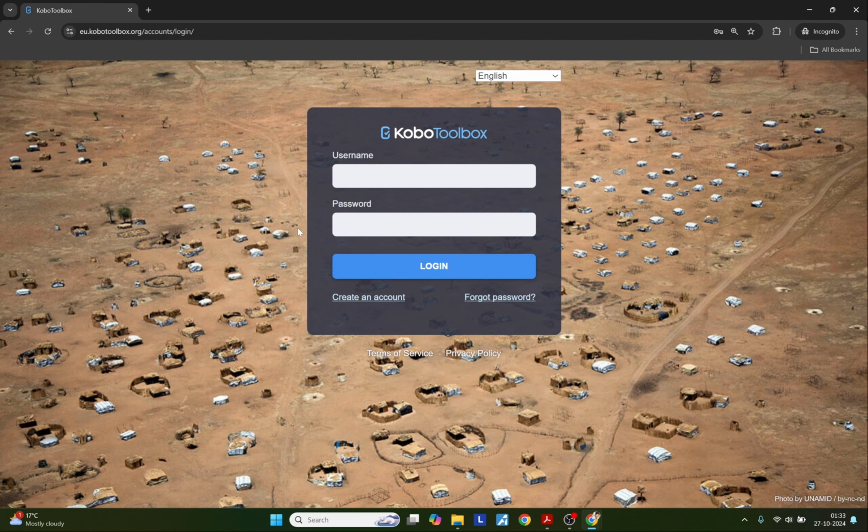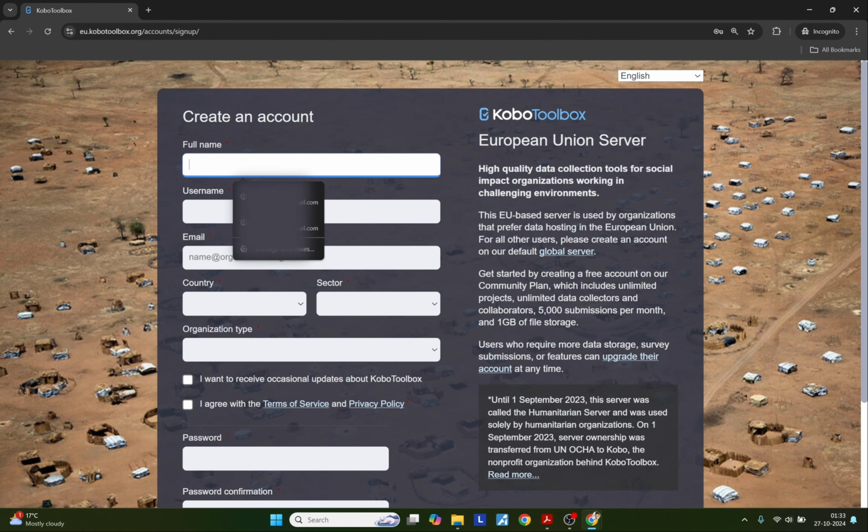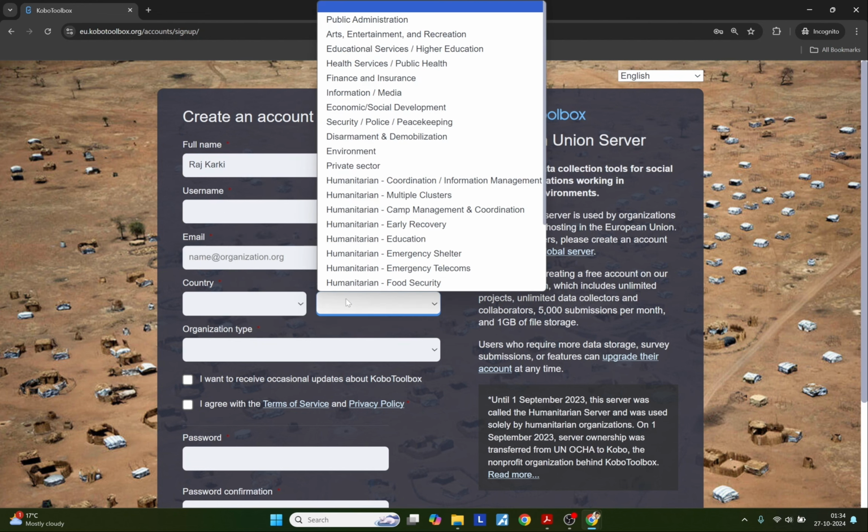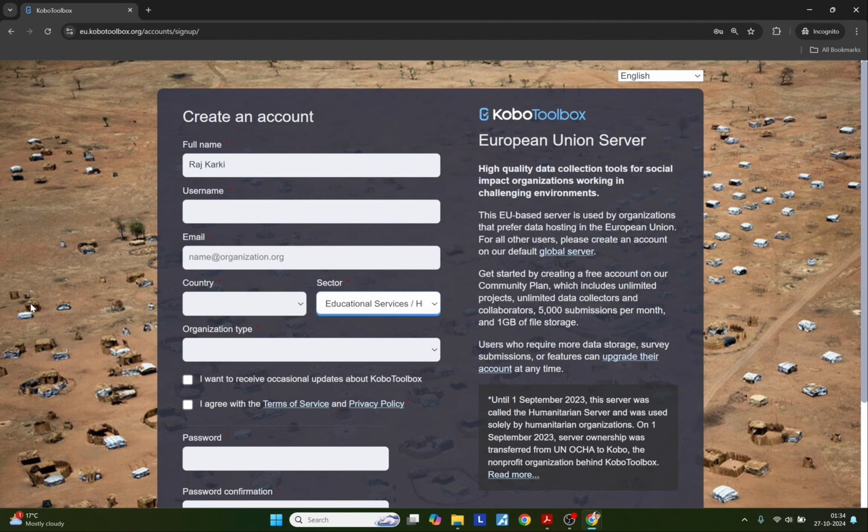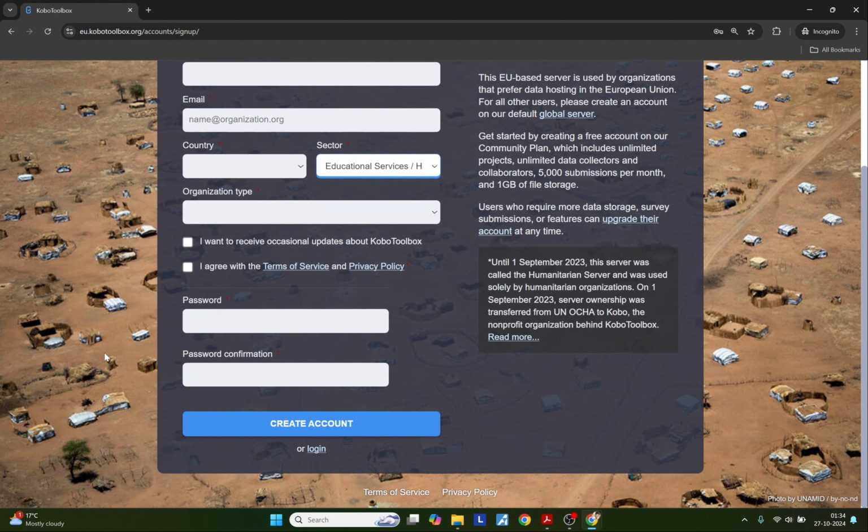If you don't have an account, you can click on create an account. Type in your full name over here, your username, email ID, country, area of work. In this case, mine is educational services, organization type, password.